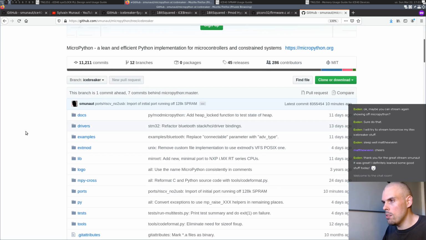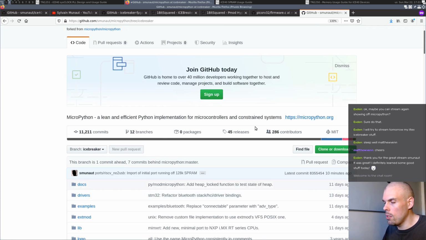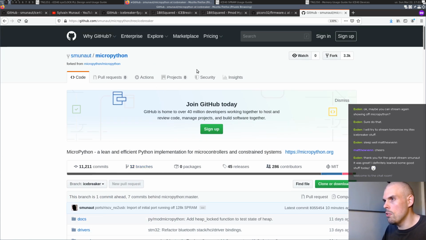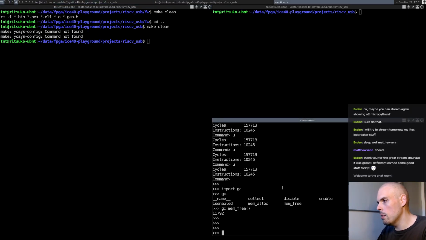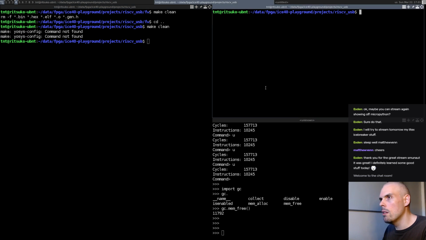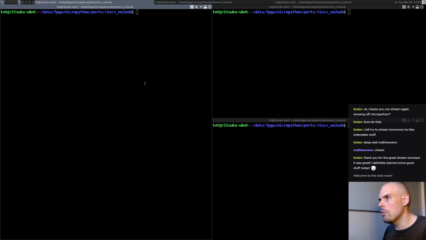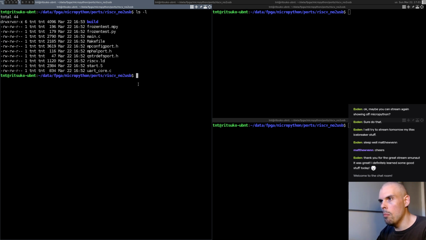So just this afternoon, I updated the code that I wrote a year ago to the latest version of MicroPython and pushed it on GitHub. So it's not on the MicroPython repository, but on GitHub. And I have it running here basically. So if I go over here, that's the code.